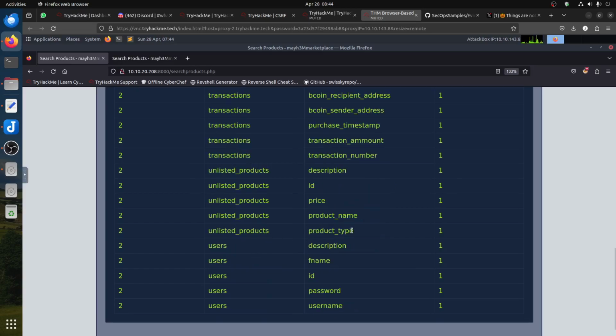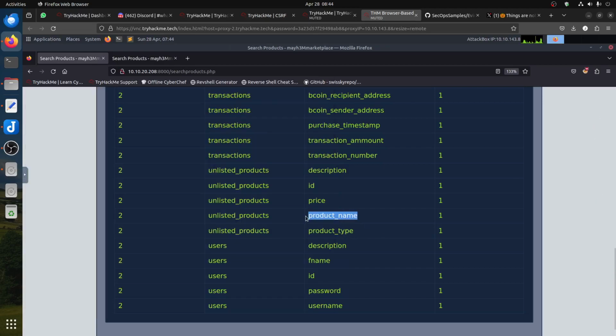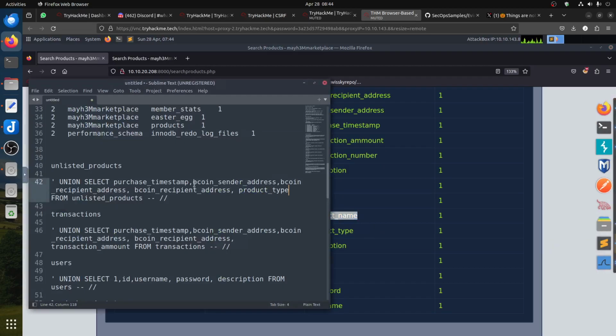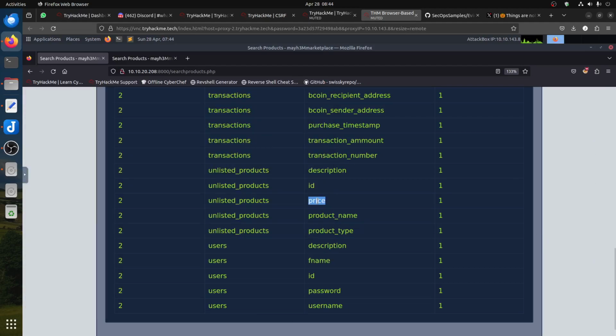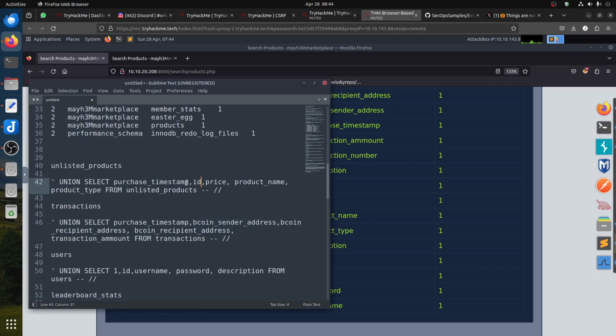Then we have the name of this unlisted product. So we have the product type. Let me get that. I don't need this. We need to keep the number of the columns correct, and then we have product name. We replace this. Then we have the price, and then we have ID, and then we have description.